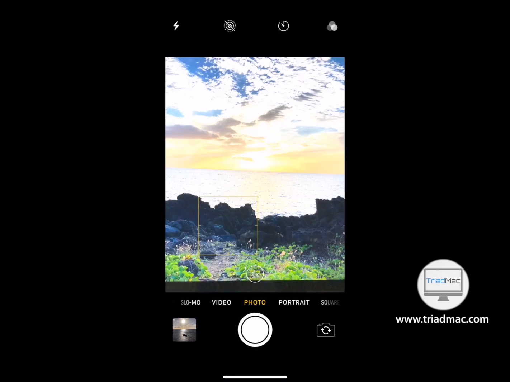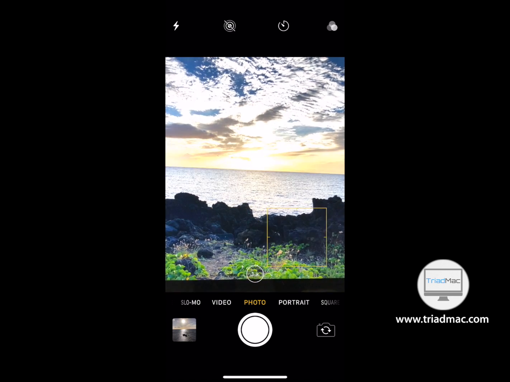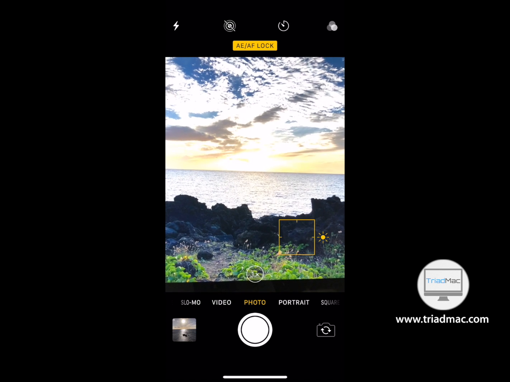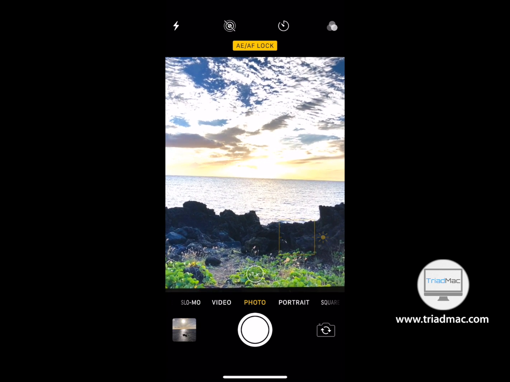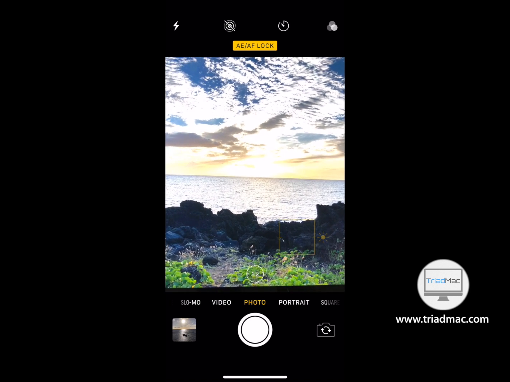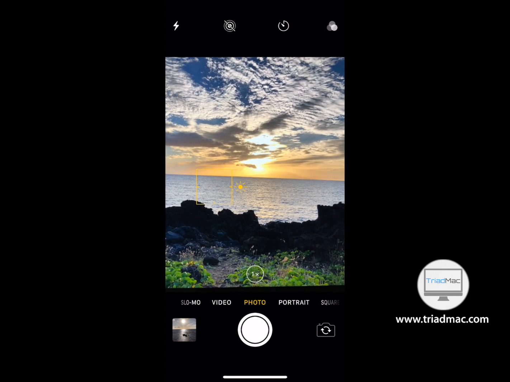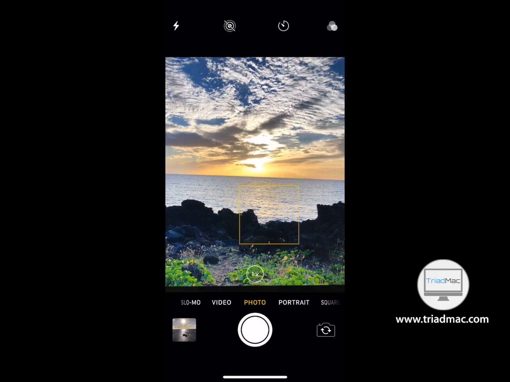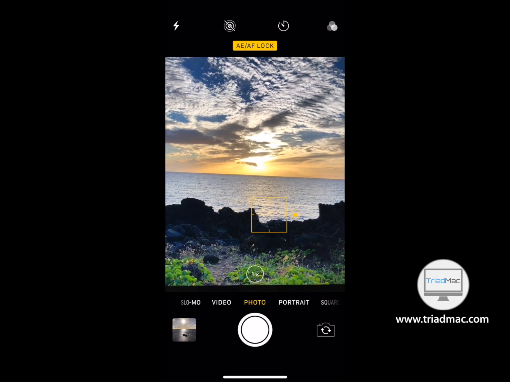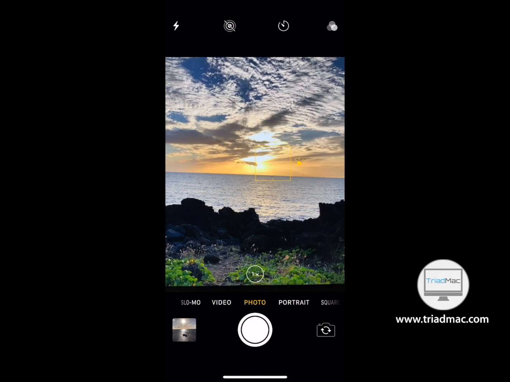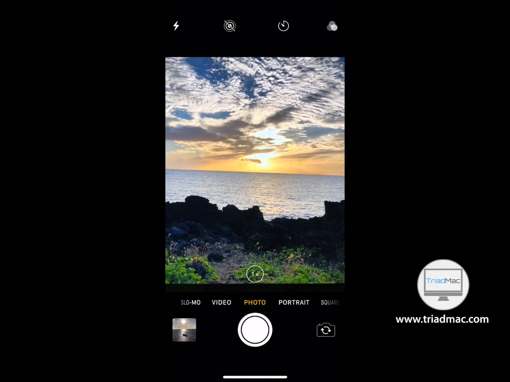Let me see if I can get it to do that for me on this photo. Kind of tap and hold, and you'll notice now it has at the top AE/AF lock, and that's auto exposure and autofocus lock. Tap somewhere else just to get rid of that. Kind of tap and hold and keep it there until you've locked in the auto exposure and autofocus. So that's nice, especially if you're taking a video or something like that and you want to lock that focus and exposure.